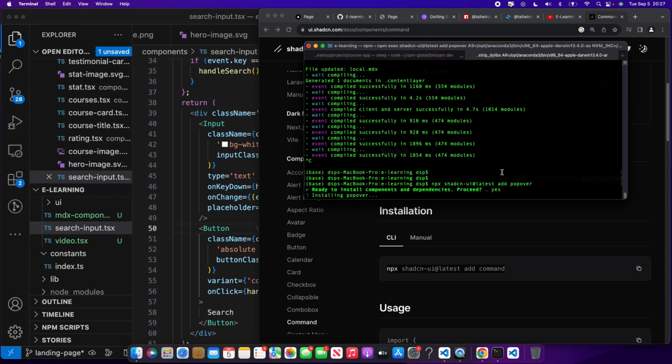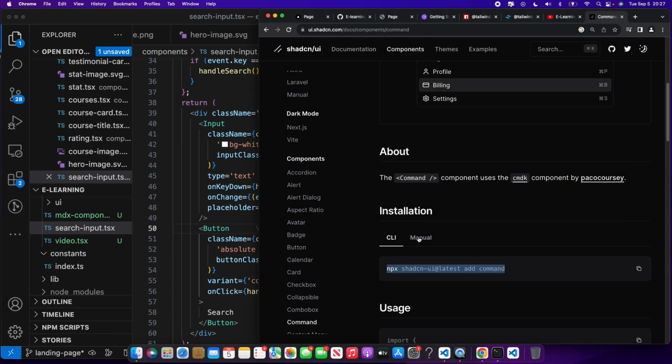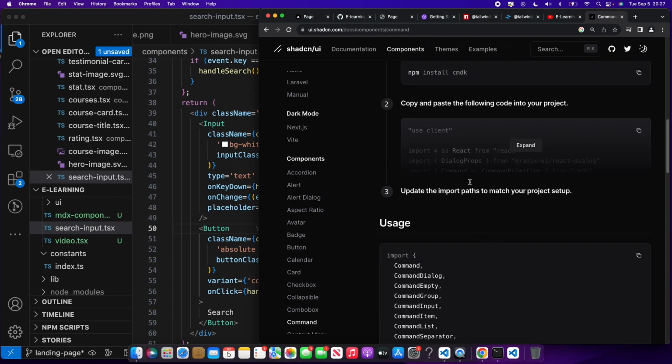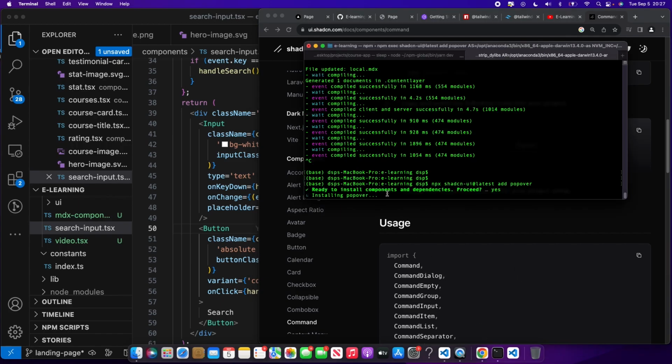Let's wait for that to complete installing. I wish we could run it and add multiple components at once, maybe that's going to be an improvement. Actually, Shadcn can provide that, we can add multiple components. If you don't want to use it, there's also a manual way of adding it, where you can just copy the code here and paste it right into your project. So in our case, it's installing popover.